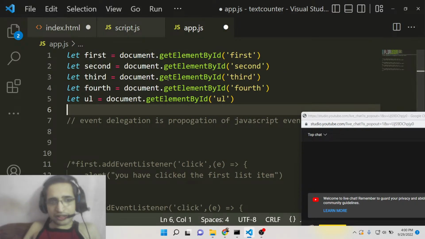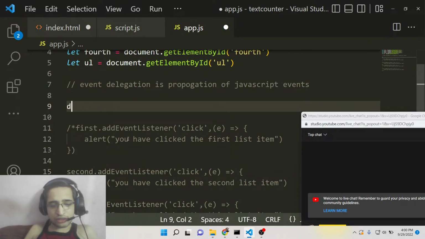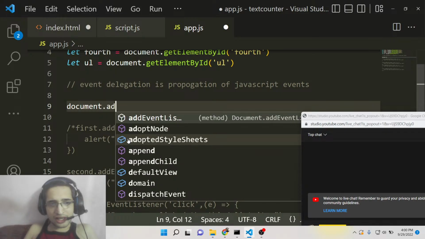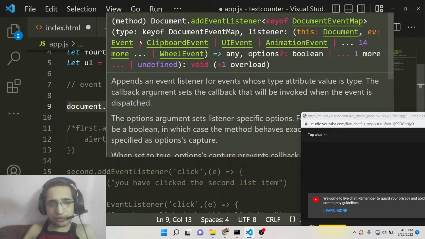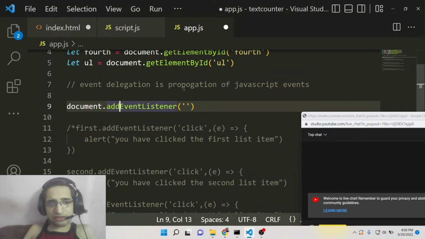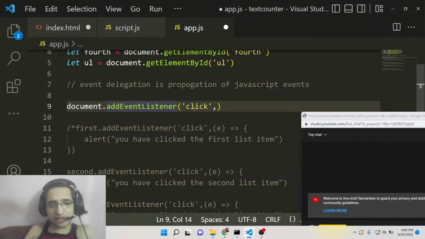In order to implement event delegation, we will be attaching the event to the document object. So there is a method out there, guys, document dot add event listener. Here you will provide the element on which you need to attach the event. Basically this will be the type here. So we need to attach the click event handler.